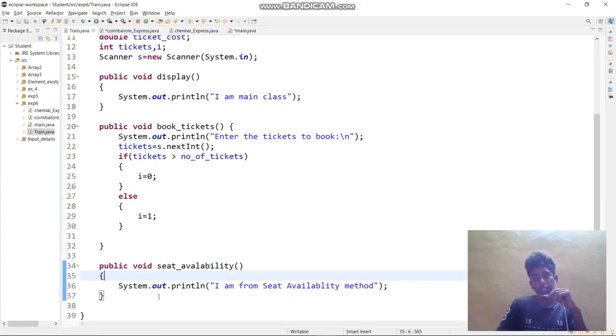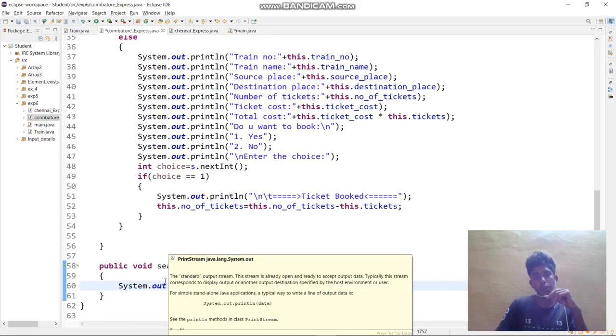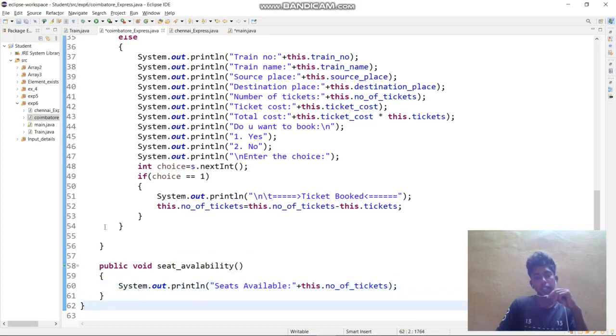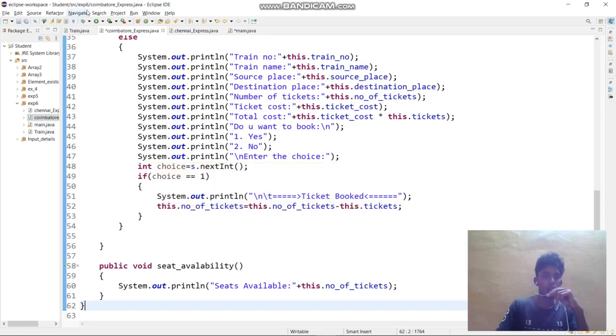If the subclass has its own methods, a method which is not there in the superclass, that method cannot be called through the superclass reference. For this purpose, we need to create a new object rather than using the superclass reference, and then we can call that method. Now let us see the output.